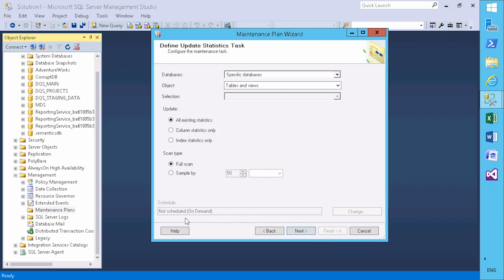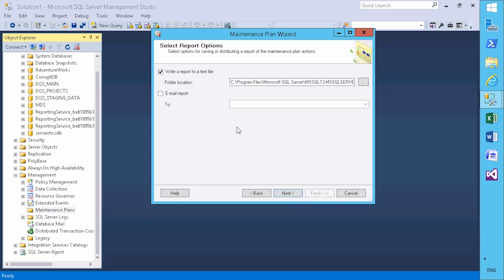Now, way back in the beginning, we had an option to define a schedule. If we told it to allow each task to have its own schedule, we could specify a different schedule for each task here. We'll click Next. Then we can tell it what to do when the maintenance plan is complete. We can have it write a report to a text file. We can have it email a report. If we check the email, this option is not going to have anything in it because we haven't set up any operators for anybody to receive an emailed report.